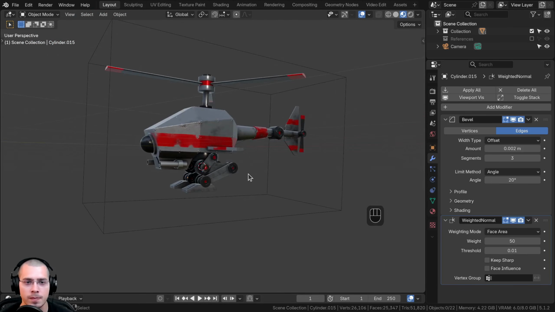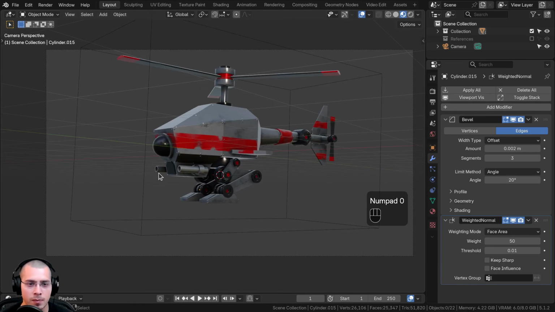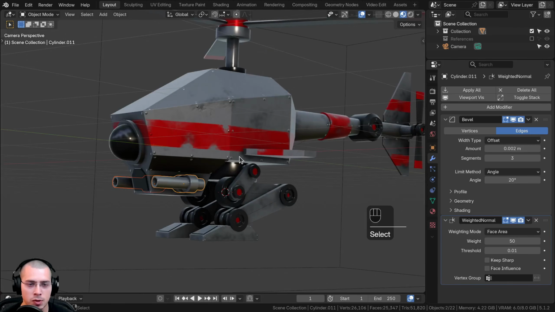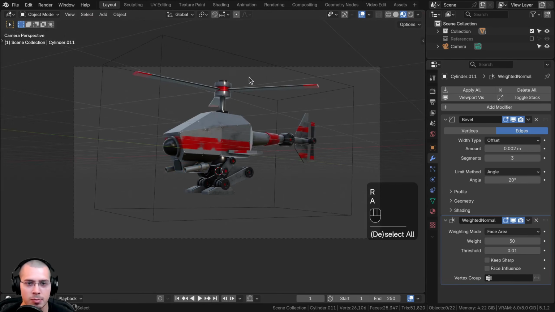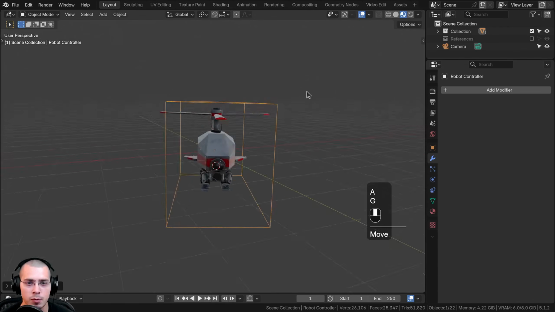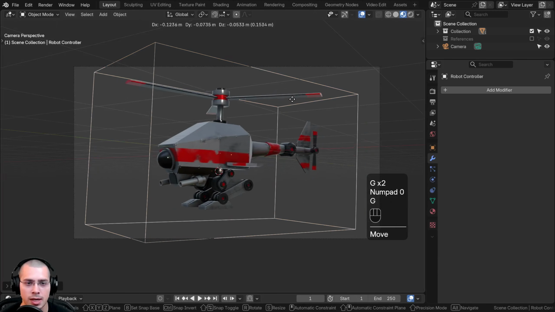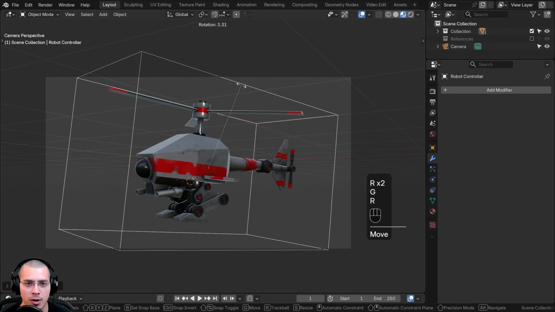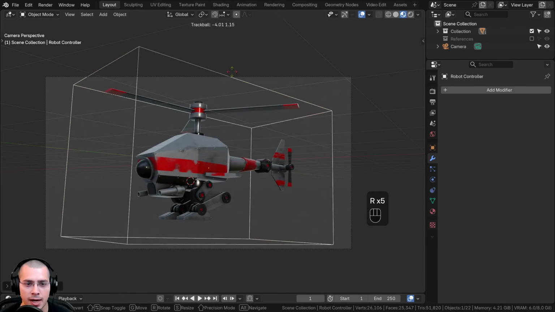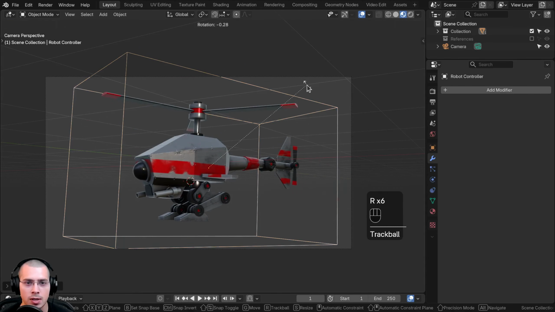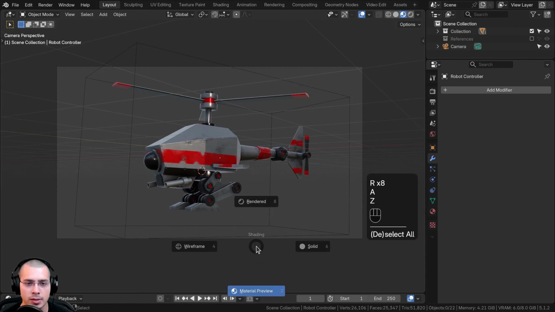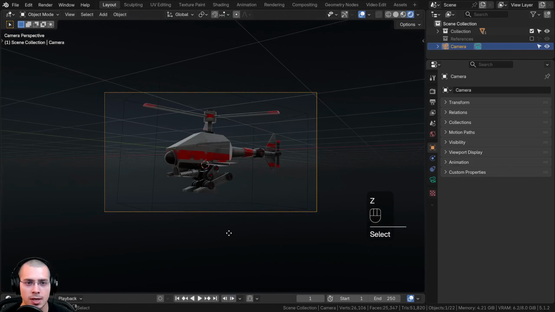That looks pretty cool. Let's hit the 0 to go back into the camera view. We could also rotate the guns. So if you shift select the guns, you could maybe rotate them down a little bit. That looks pretty cool. And just move this around. Maybe I'll move it slightly towards the camera. You can also double tap the R key, and double tapping the R key is going to activate the trackball rotation. You can just rotate that around. All right, let's hold down the Z button and go into the rendered view to see how that's looking.